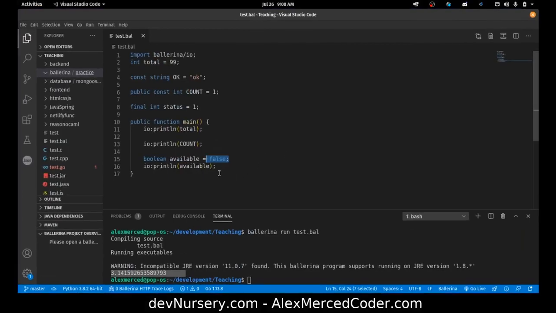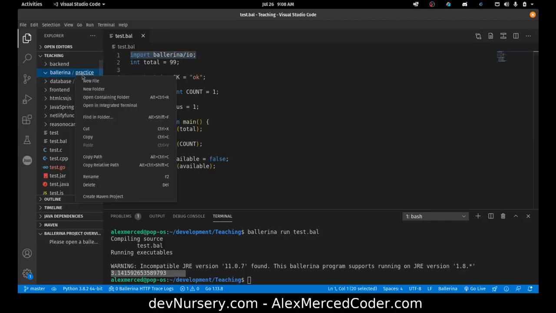Let's go to var. Ballerina allows you to declare variables using the var keyword instead of specifying a type. The type of the declared variable is inferred. Okay, so this allows you to use implicit typing. So what I'm going to do instead is copy this import. I'm going to go into this practice folder and create a new file.